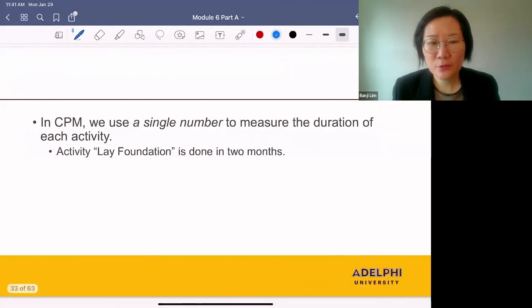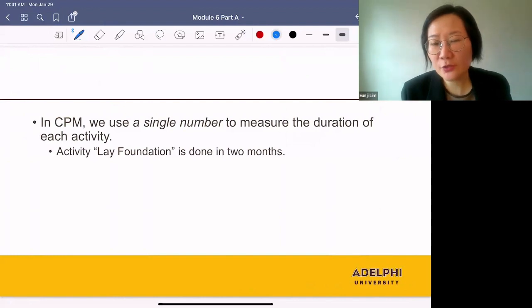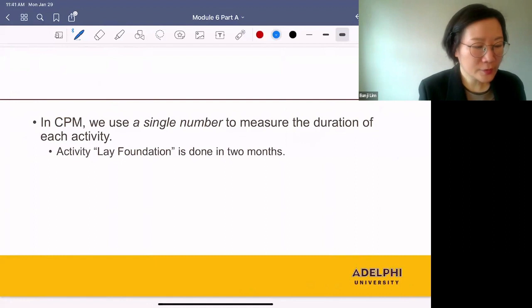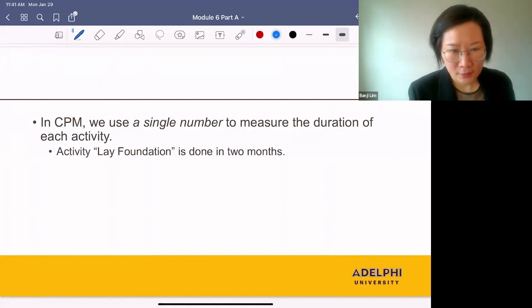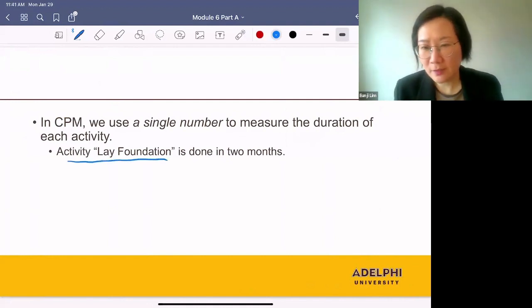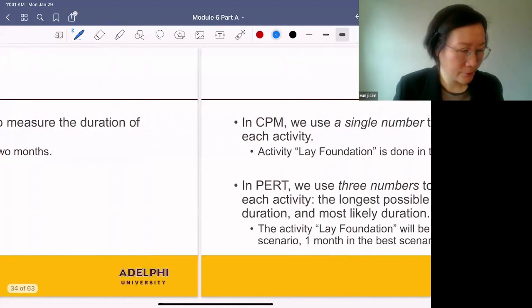What's the difference between the two? The main difference is the way we measure the duration of each activity. In CPM, we use a single number to measure the duration of each activity. For example, activity lay foundation is done in 2 months. That means this activity is done in exactly 2 months.